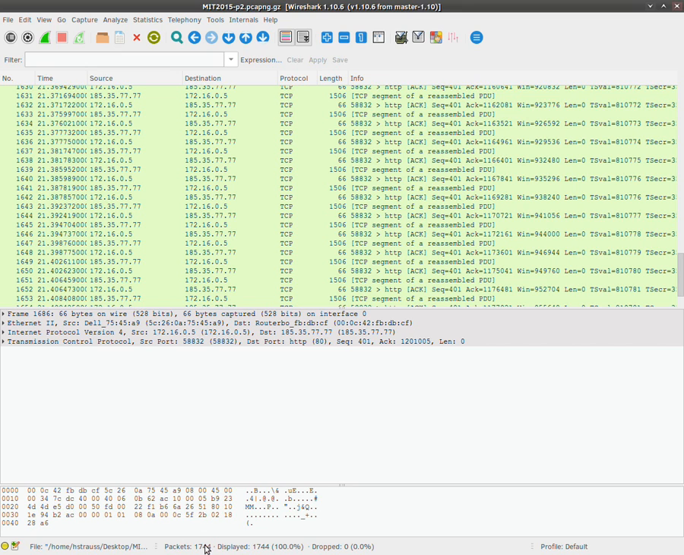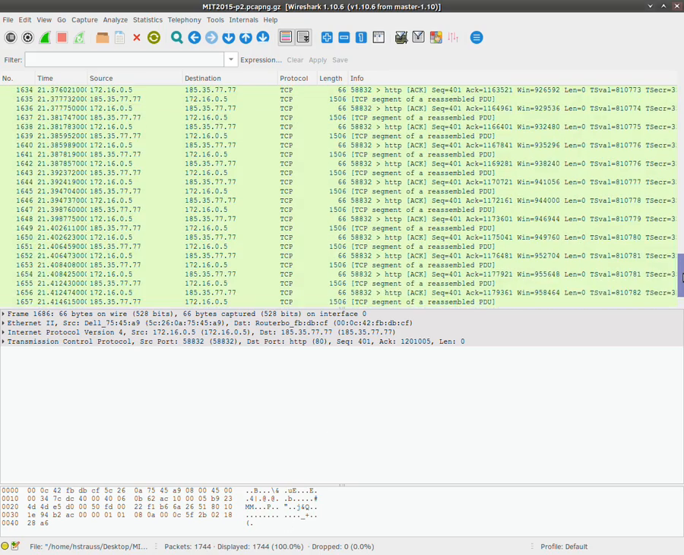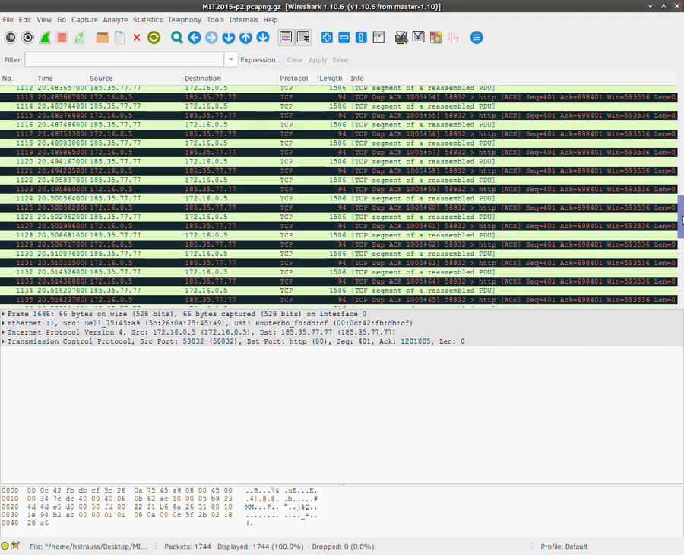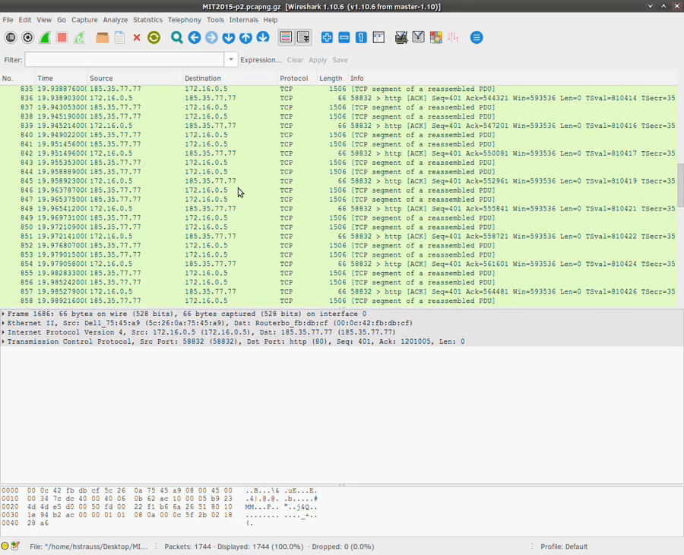Yeah, this is also a fairly large capture just because the image itself is about 1.2 megs. So there's quite a large number of packets that need to be transferred in order to get the entire file downloaded.